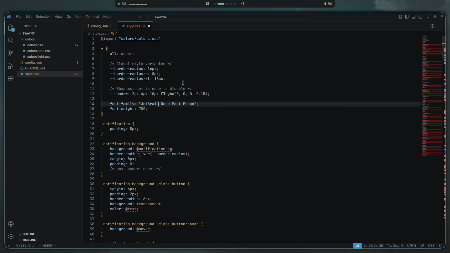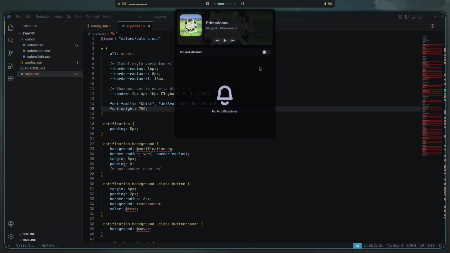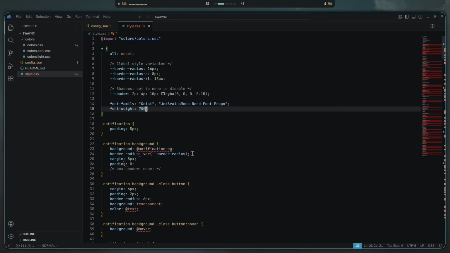Let's change the font to JetBrains Mono Nerd Font. And because we are going for a sans serif aesthetic, let's use Geist, which is our UI font. Reload, and you will see, there you go. The Nerd Font is currently being used, and the font weight has been changed to reflect the 700 that you're seeing here. Okay, now we have to change the colors.